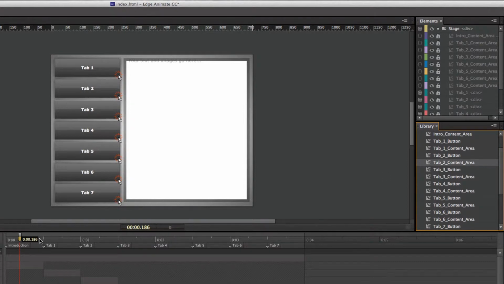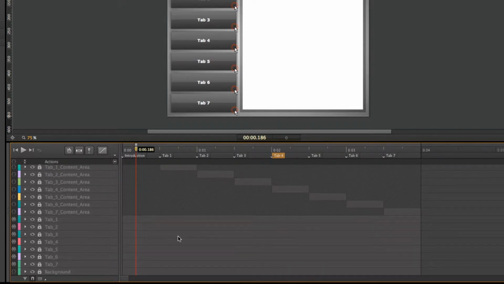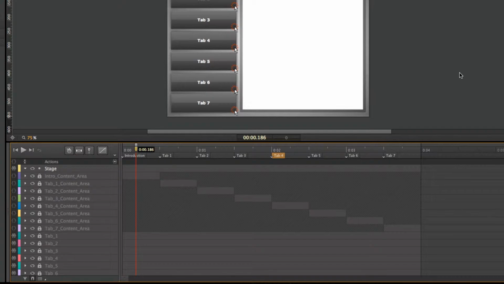If you come down to the timeline, you'll notice a couple different labels. We have Introduction, Tab 1, Tab 2, Tab 3, Tab 4, all the way up to Tab 7. And then we have different layers within those tabs. So you see Intro, Content Area, Tab 1 content area, Tab 2 content area, and if I scroll down a little bit more, Tab 1, Tab 2, all the way up to Tab 7. Those are locked by default. You can unlock them, or really the best way to replace your own content is to use the library.